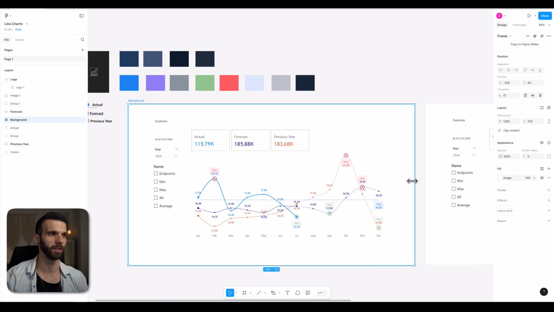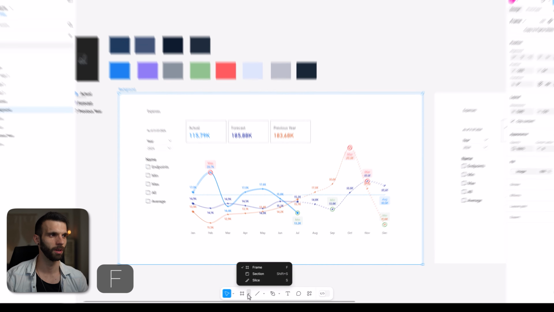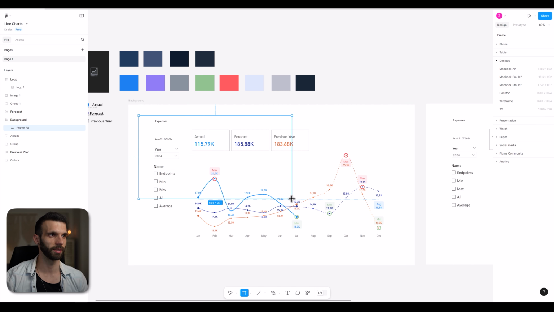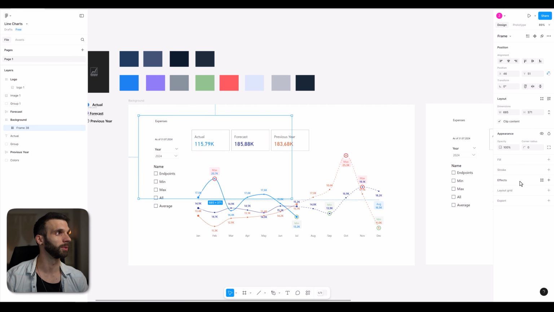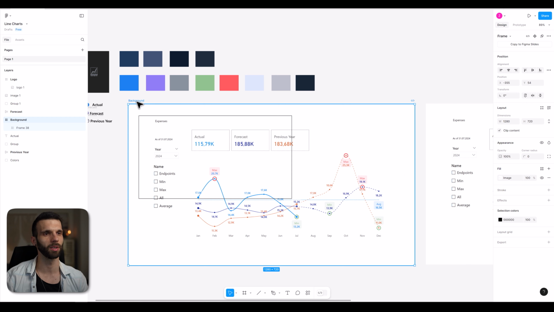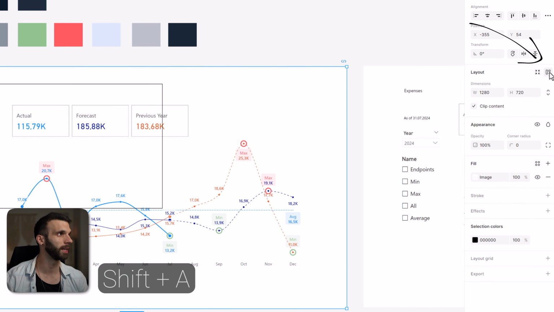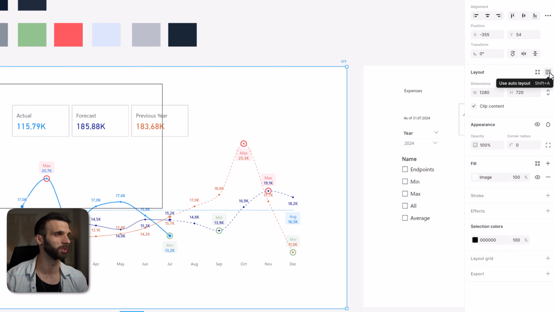And now we can add another frame by pressing F. Or you can come here and select frame and just drag it somewhere here. Also add a stroke to it so we can see what's going to happen with it. We are going to create an auto layout, so select the background and either press down Shift A, or you can come here to the layout and click on this icon, use auto layout.